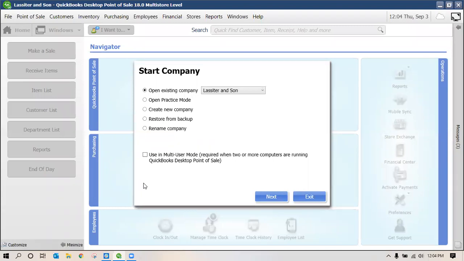Now, one thing we want to do is make sure that we get out of practice mode before we start doing actual transactions. But you'll see there's a big blinking light on the top that says practice mode if you're in it. But if you do want to practice with the system, play around with live data, but not mess anything up, practice mode's a great thing to use. Create a new company. That would be if, for example, heaven forbid, there was a corruption in your data file, you want to create a full new company, or you're changing the name of a company. It's just a way to create a new company file on your computer for your point of sale system.